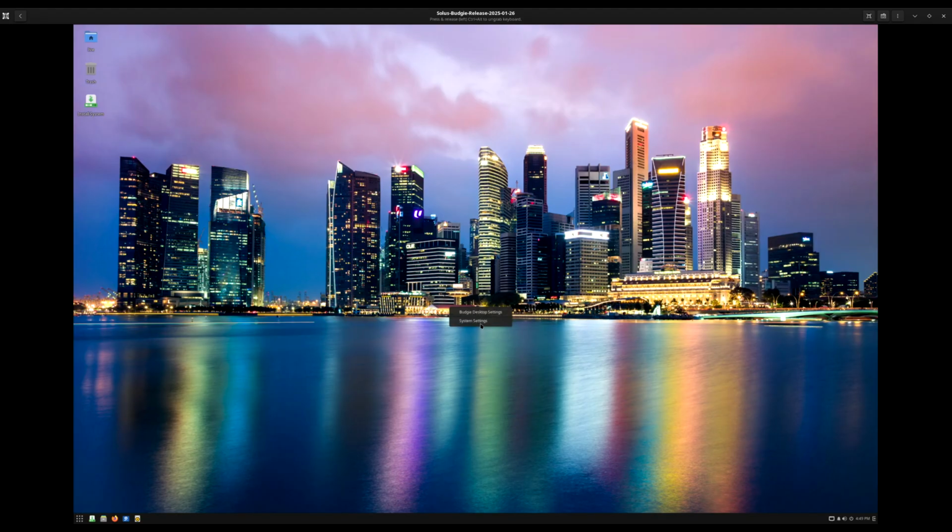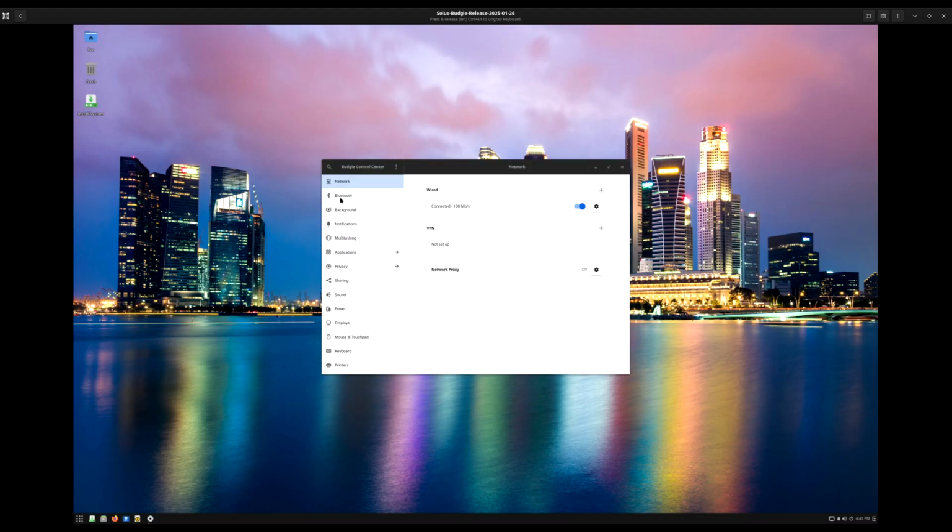Oh, I feel like I've been doing something wrong. Is this Sydney? No, it's not. It looks like a Chinese town. It's Hong Kong. Okay, a little bit slower on these live desktops. This is chugging.